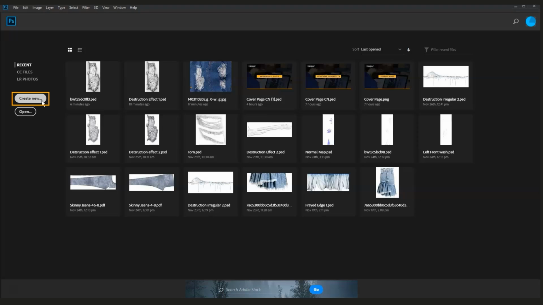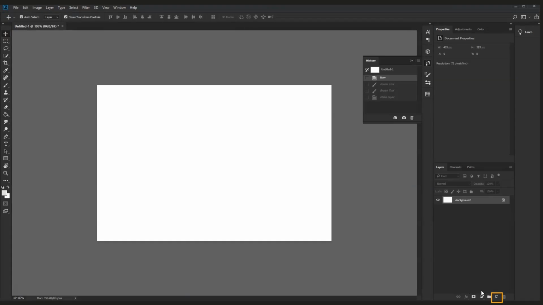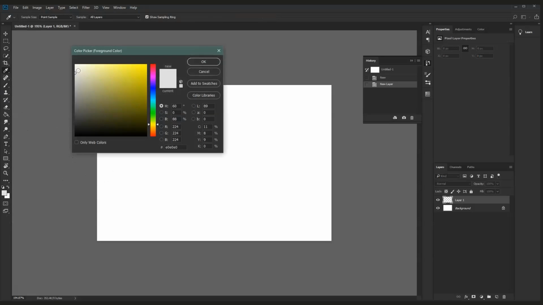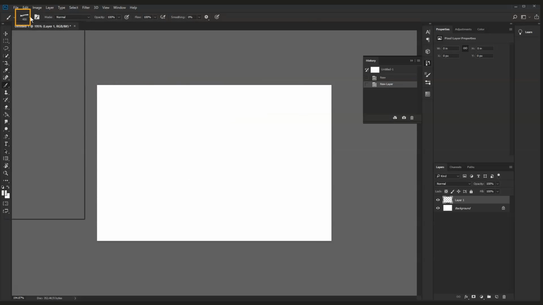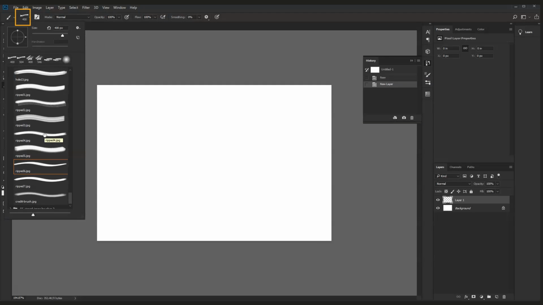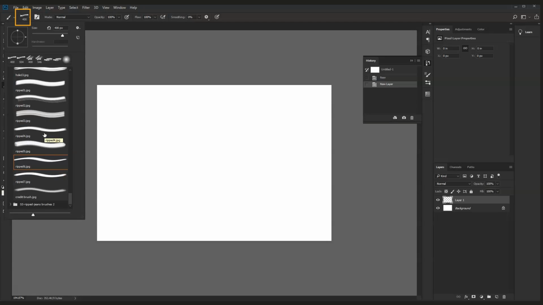First, we need to create a Photoshop canvas. Create a new layer. Then we use the brush tool, and we select a suitable color. It is best to use white or off-white color for this, so it's easier to alter the color in V-Stitcher. This brush pack contains many different destruction effects, and we can pick one to use on our garment.